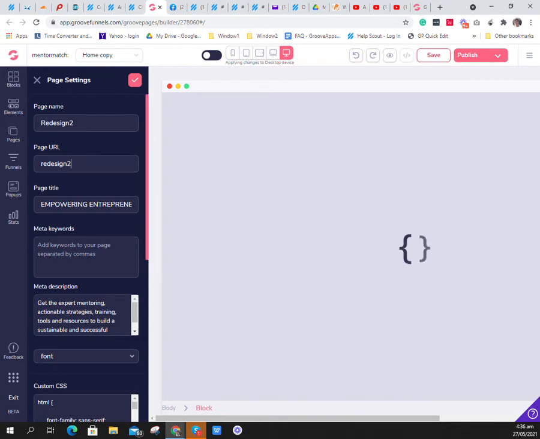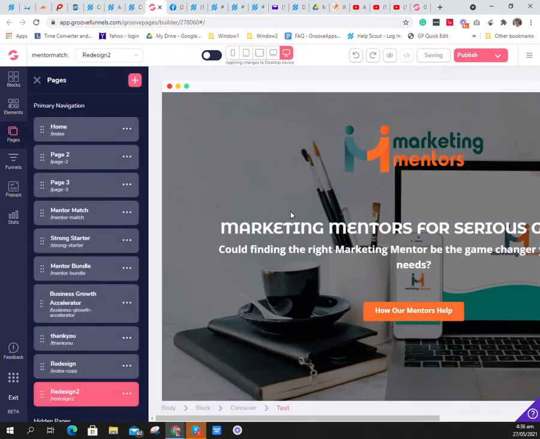So after you have changed this one, just click this check button and it will automatically save the page, and that will clone the page automatically. You don't need to wait for the brackets to load forever.